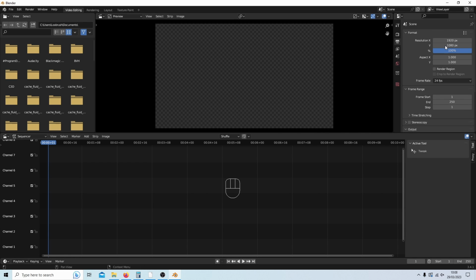editor. So the default settings that come in with Blender is 1920 by 1080. These are the sizes, top and bottom, or the aspect ratio. Now this is fine for HD video. So if you're using HD video, don't change these. Make sure that this percentage here is set at 100%.